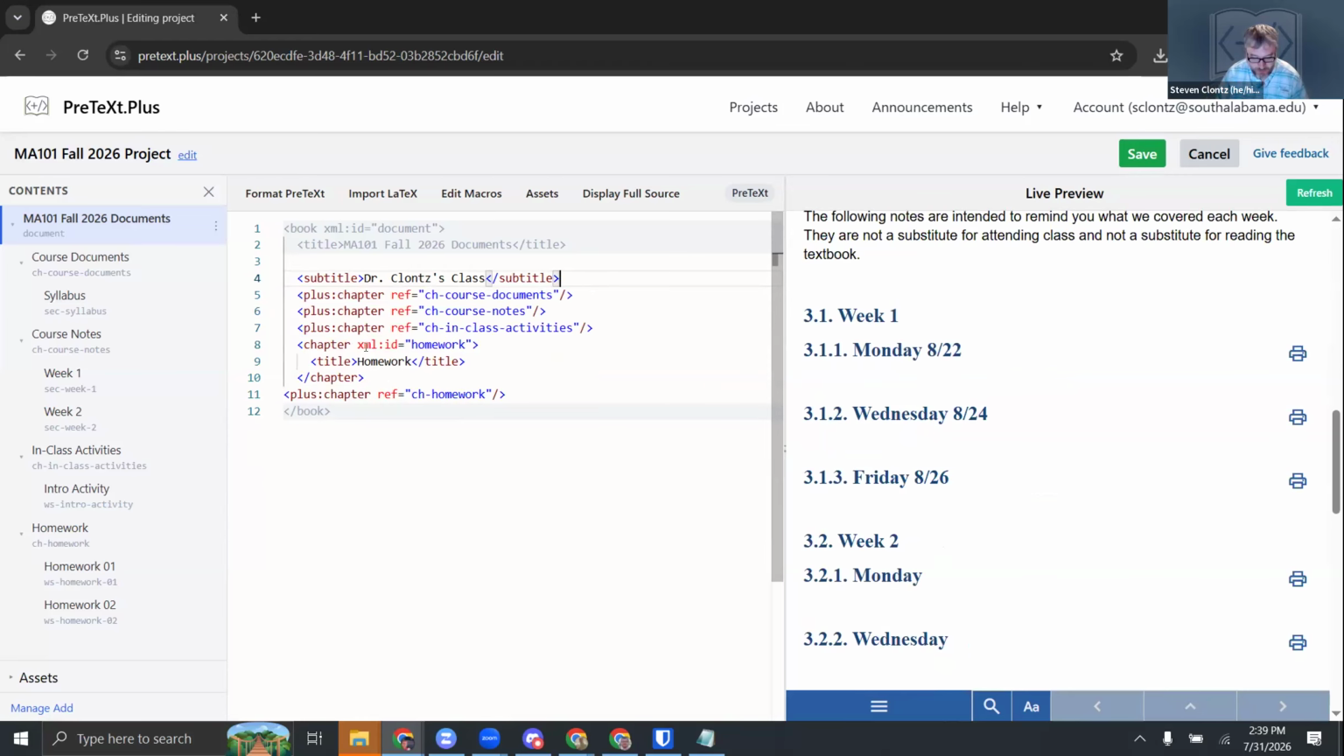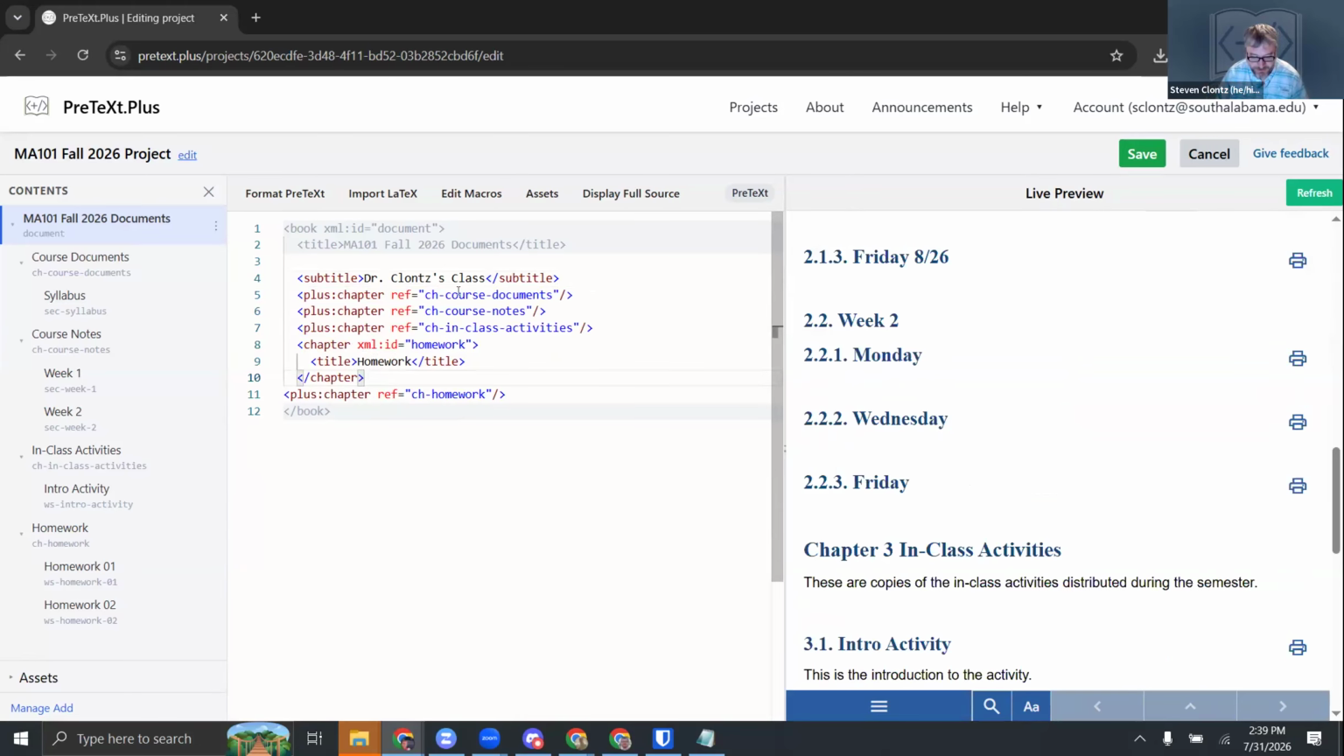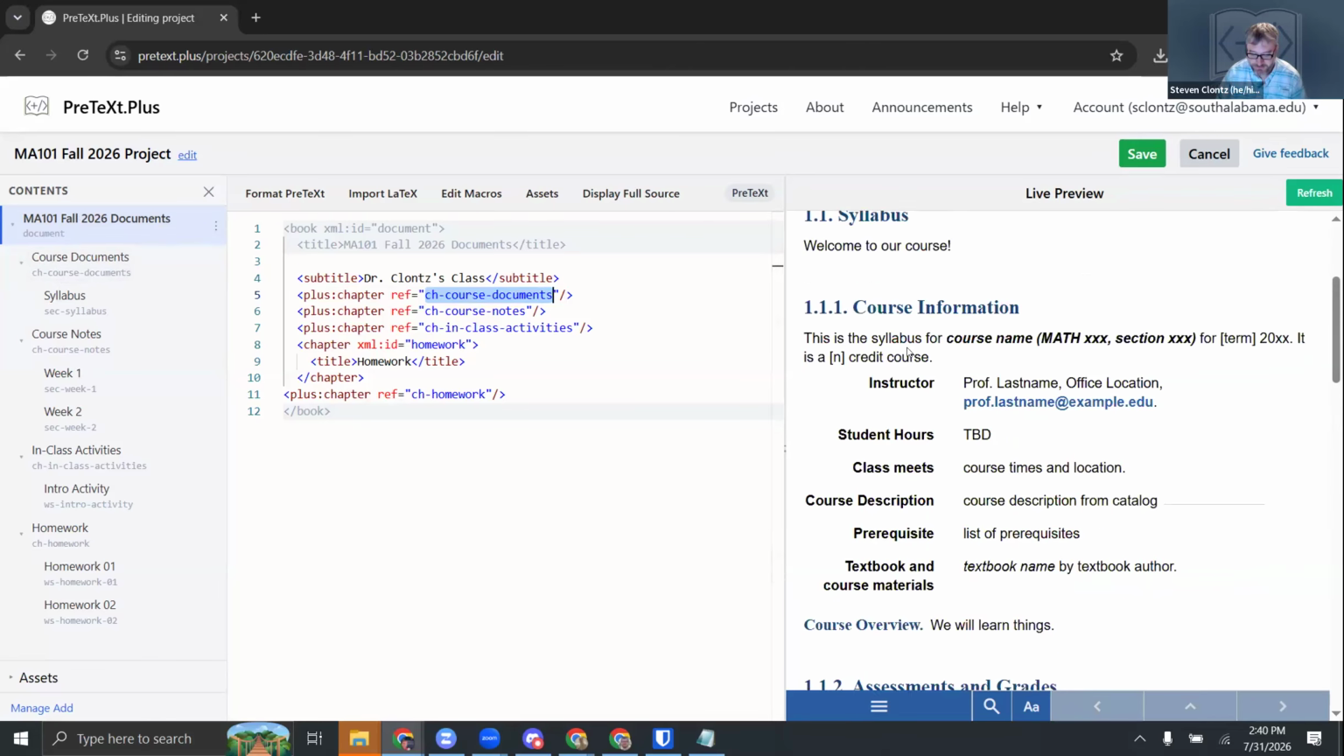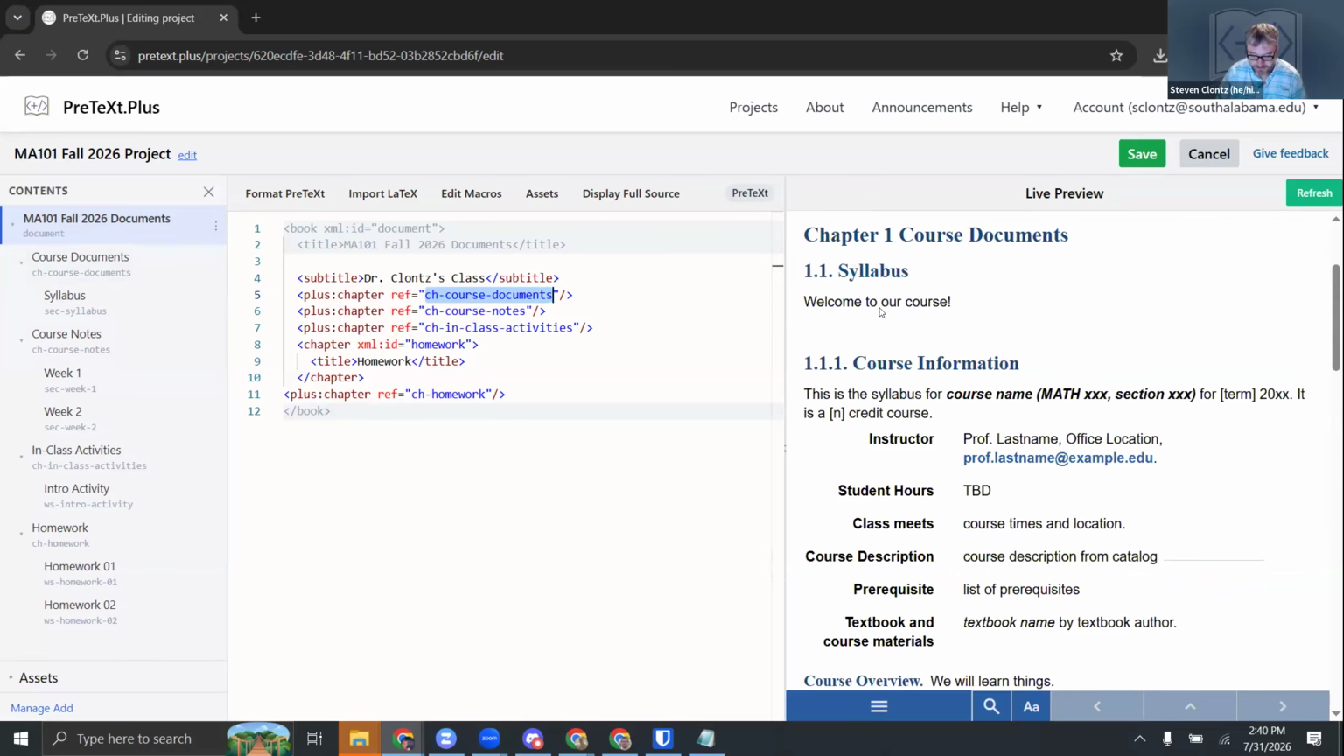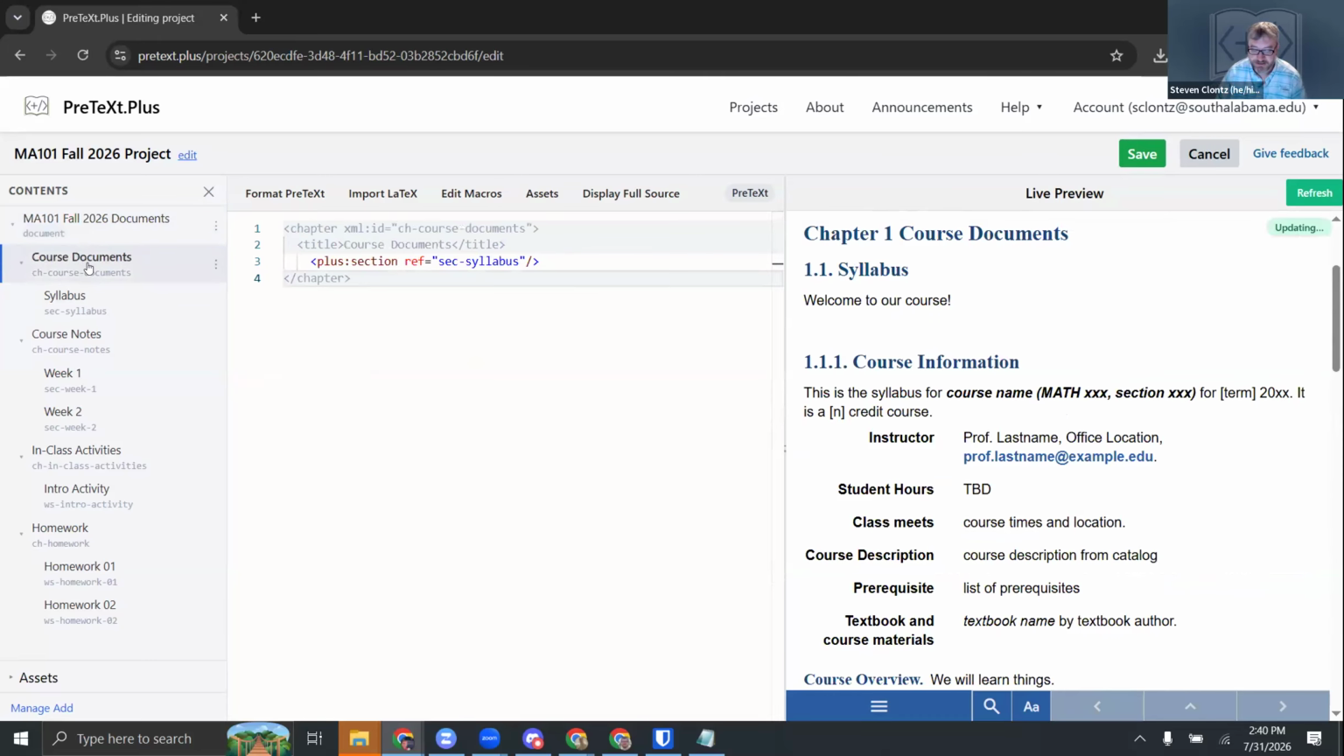And I'll come and fix the homework section chapter here in a bit, but I'm going to go into my course documents first, right here. My course documents are this reference here, chapter course documents. I can go over here to my table of contents and see it refers to this first chapter in this table of contents over here on the left. So if I want to edit the course documents, the syllabus, and the course information, all that fun business, I'll need to click on the course documents in my table of contents.